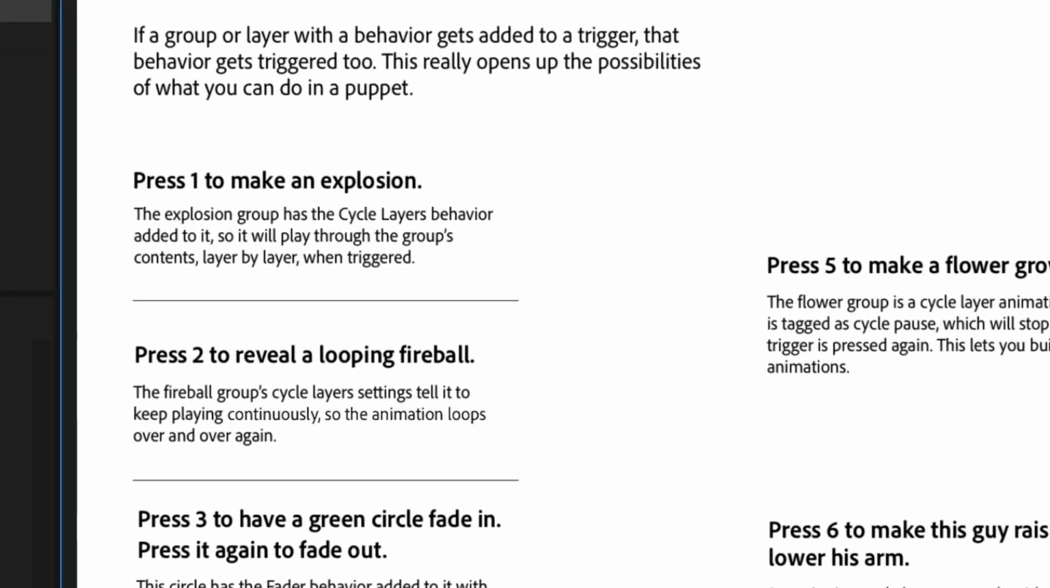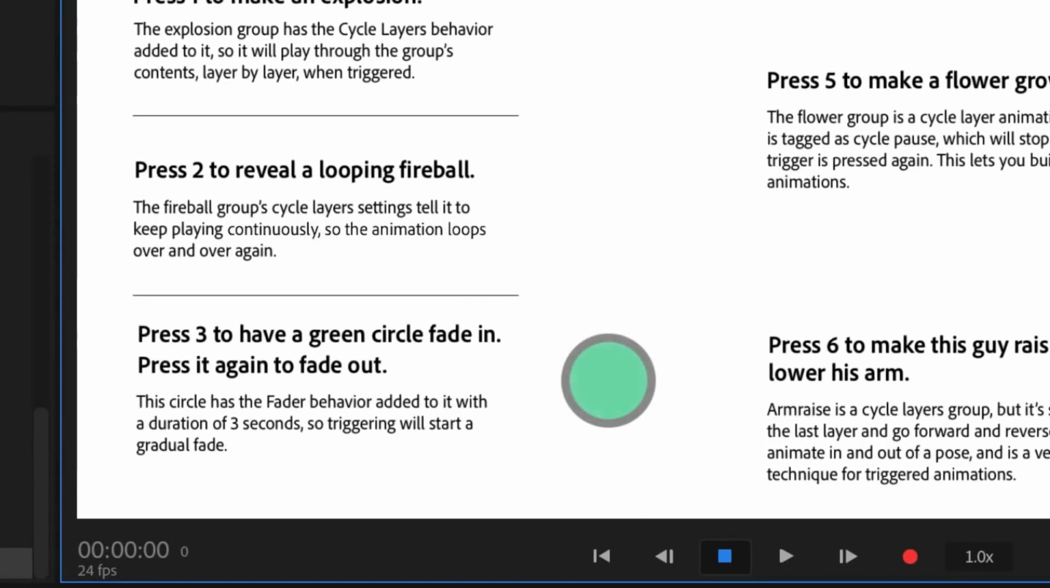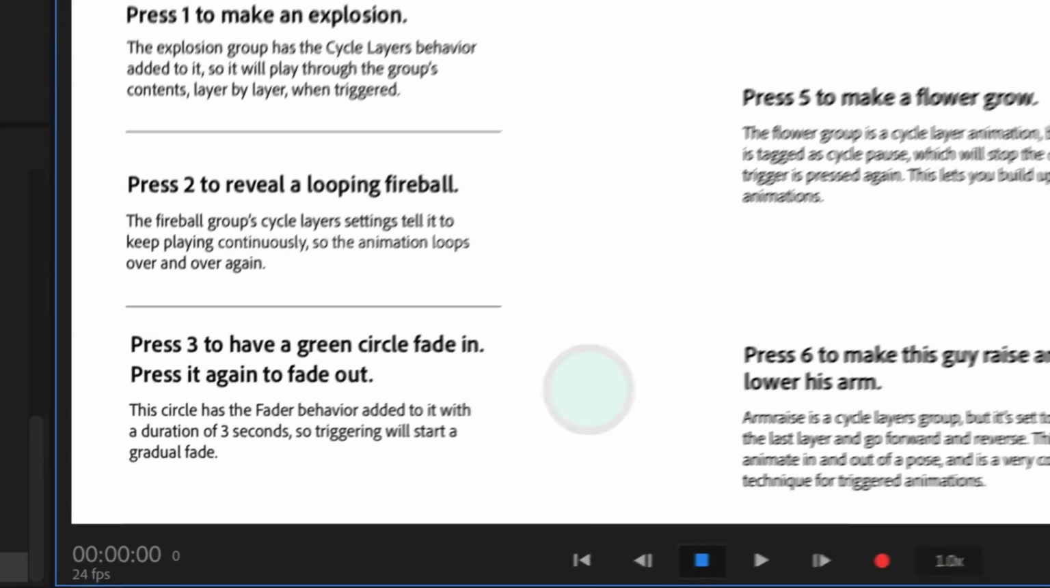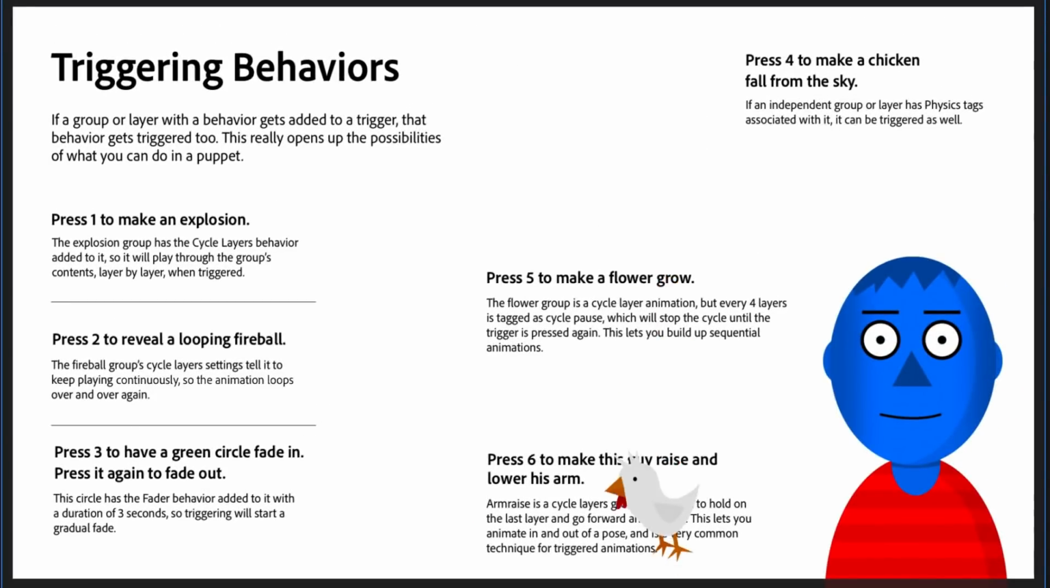Pressing the 1 key shows a short explosion trigger, and 2 reveals a looping fireball animation. Both of these have the cycle layers behavior associated with them, which allows you to build on-demand frame-by-frame animation. Pressing 3 fades a green circle in and out, because a fader behavior has been added to this group. Pressing 4 causes a chicken to fall from the sky and bounce on the ground.